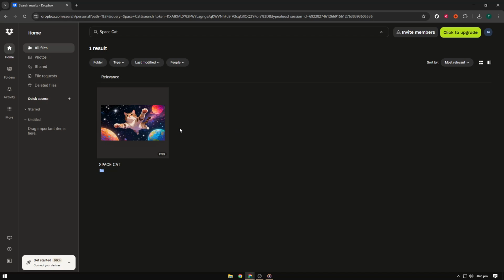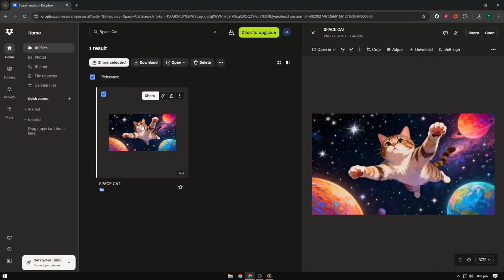Once Dropbox has brought up the options, scan through the list of results. When you spot the file you're looking for, simply click on it. And there you go. You're now exactly where you want to be. You can open, download, share, or take any other actions you need with the file.